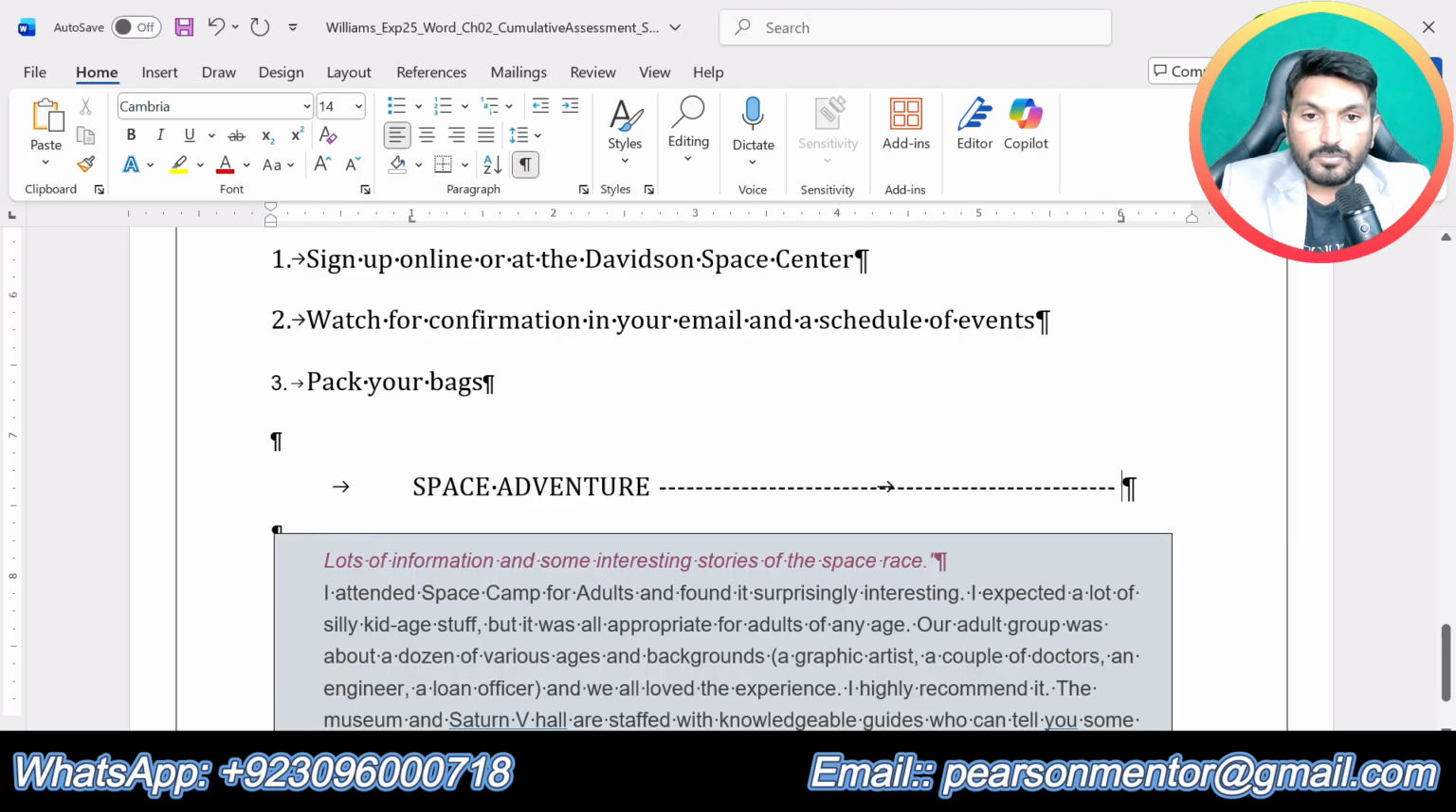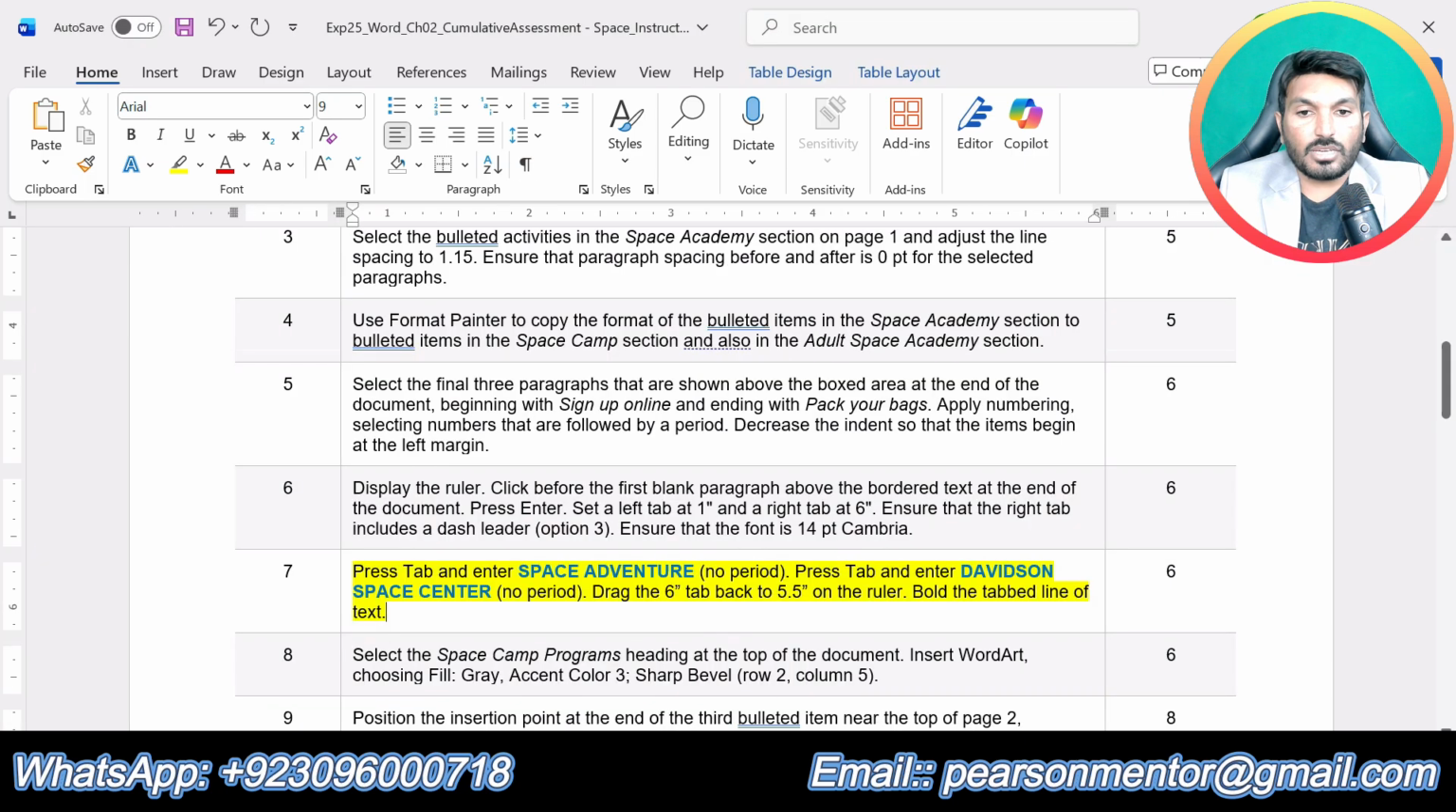Press the tab and type Davidson space center. Okay, Davidson space center. Okay, now drag the 6th tab back to 5.5 on the ruler, bold the tabbed line of the text.